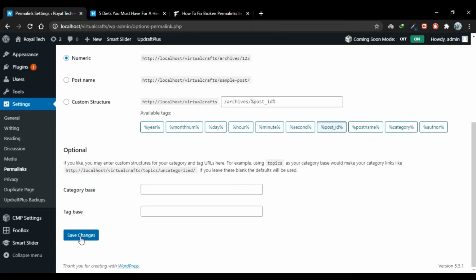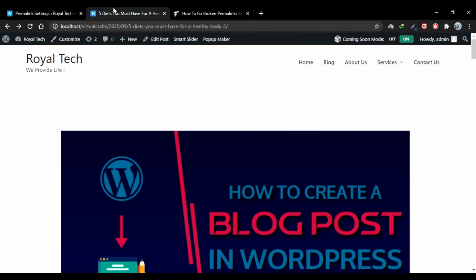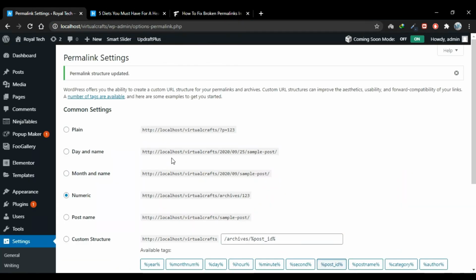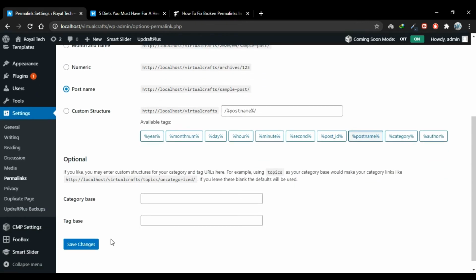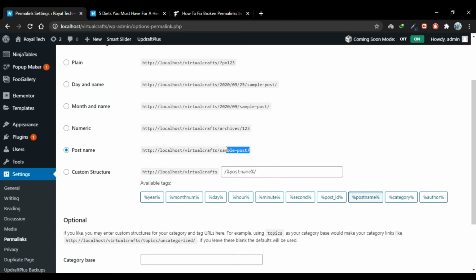Change it to this and click save changes, and then refresh your website. And now you'll see that our permalink is changed accordingly. We have a post ID at the end. Go back and change it to post name, and I'll recommend that you choose only this permalink structure because this is the most simple and easy to understand permalink structure. It shows only the post name after your domain name, nothing else to distract the visitors.